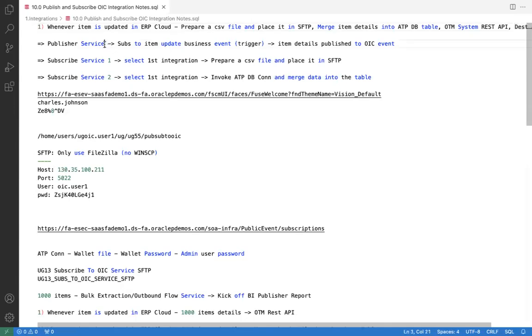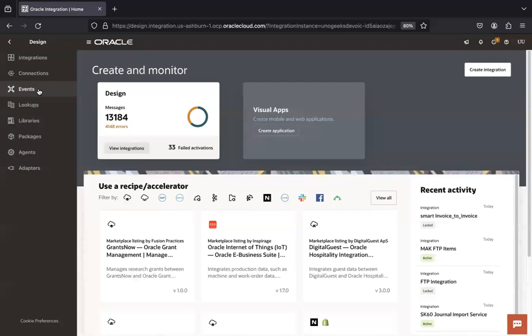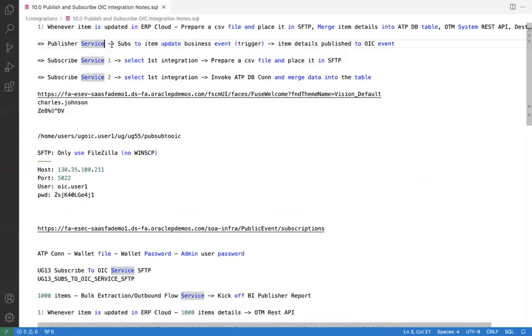So we would create a publisher service first. And even before this, what is it that we're going to do? We would define an event in OIC. And in that event, we would mention what details of the item we want to capture. So we define a structure here, and then we create a publisher service. And in that publisher service, we would use the ERP Cloud connection, and we will subscribe to the item update business event in ERP Cloud.